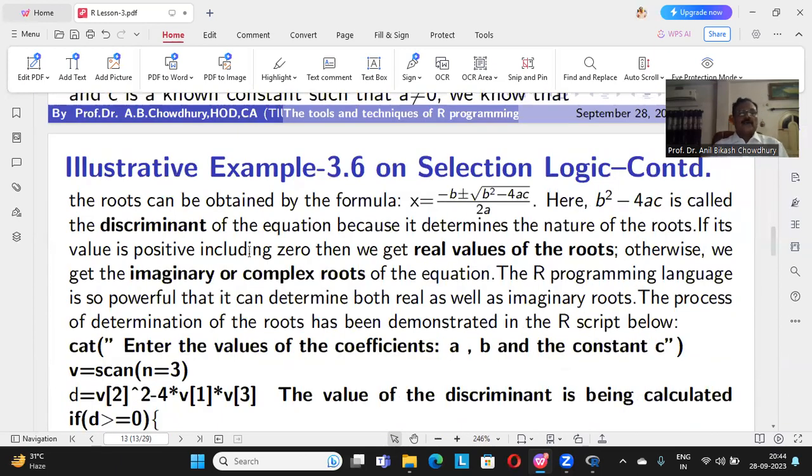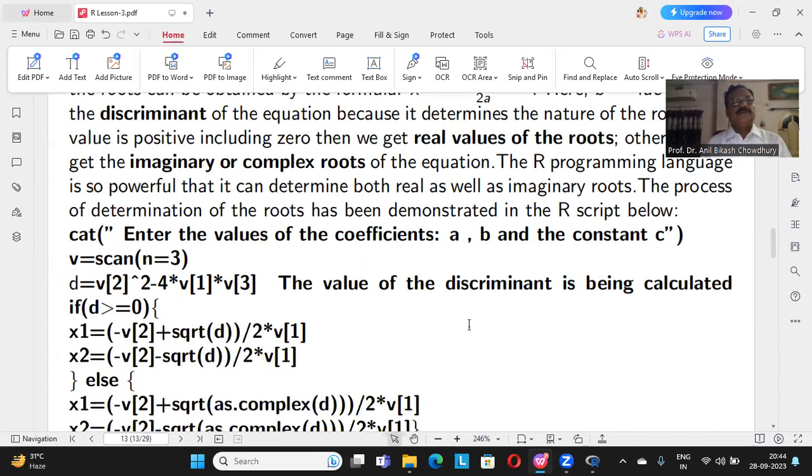We know that the roots can be obtained by the formula x equals to minus b plus minus root over b square minus 4ac by twice a. Here b square minus 4ac is called the discriminant of the equation because it determines the nature of the roots. If its value is positive, including 0, then we get the real values of the roots. Otherwise, we get the imaginary or complex roots of the equation. The R programming language is so powerful that it can determine both real as well as imaginary roots. The process of determination of the roots has been demonstrated in the R script below.